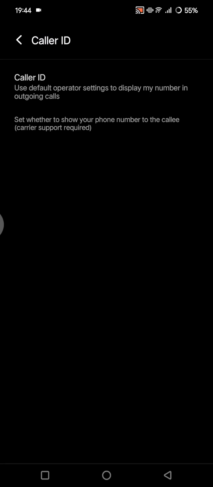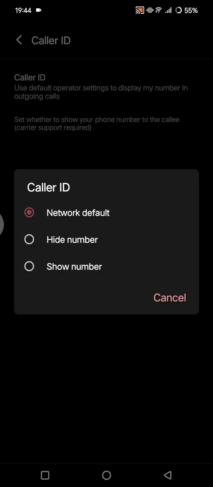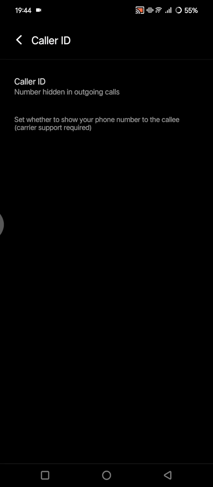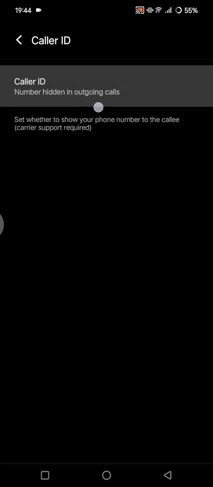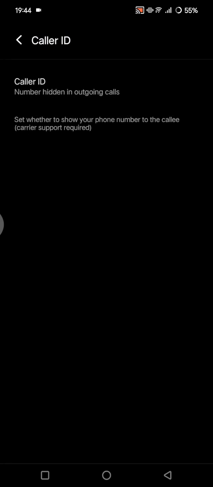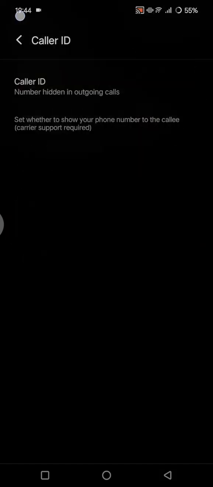So in here you can set whether to show your phone number to the callee or not, and here you can just choose to hide it by clicking on this caller ID. And here you can see three options: network default, hide number, or show number. Of course, if you want to hide your number, you can just choose the hide number option. Now it will update the settings, and you can see my number will be hidden in outgoing calls.